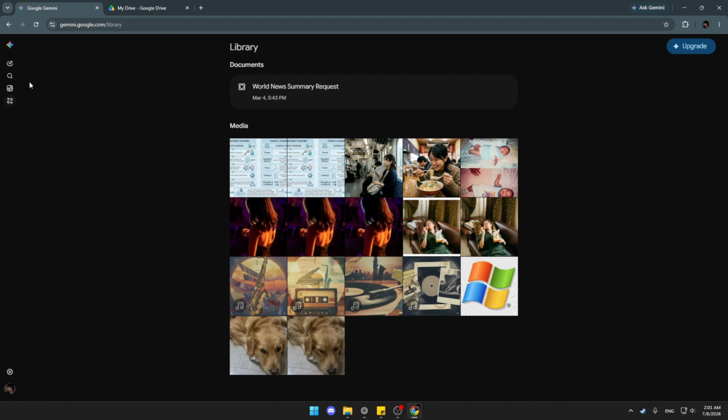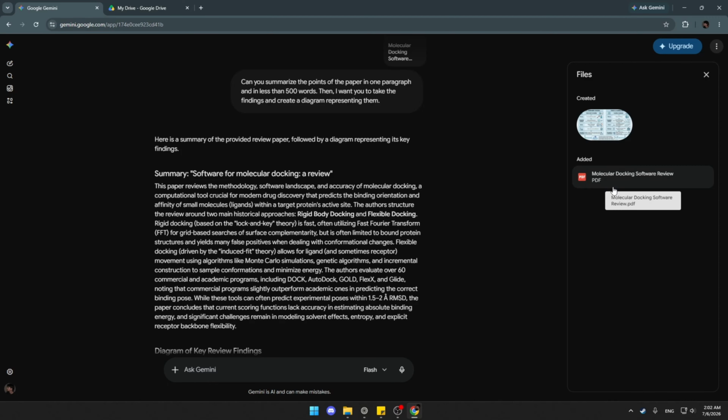So the way you want to go about this is by clicking on the menu at the top right hand side of your screen and then clicking on files in this chat. So here you're going to see files that are created and files that are added, or files that you've uploaded, in other words. So by doing that, you get to view all the files in the conversation in one neat place.